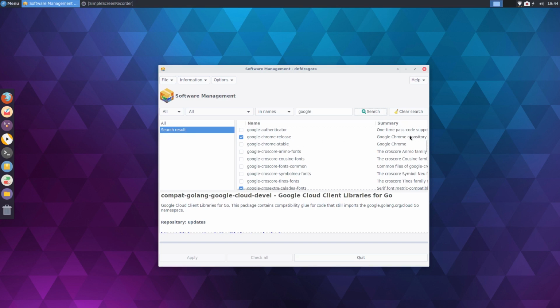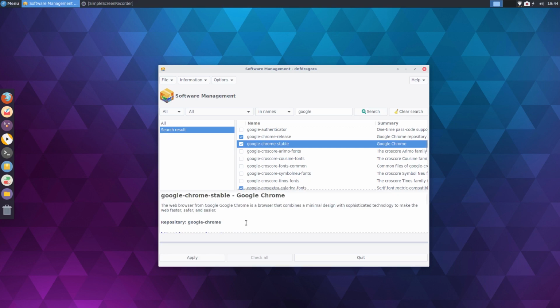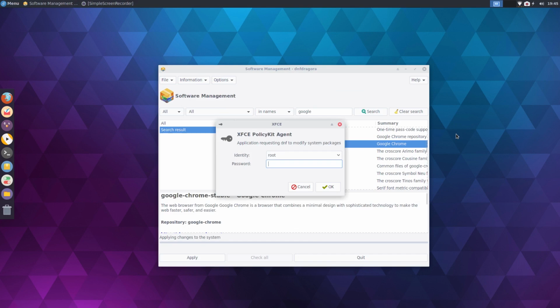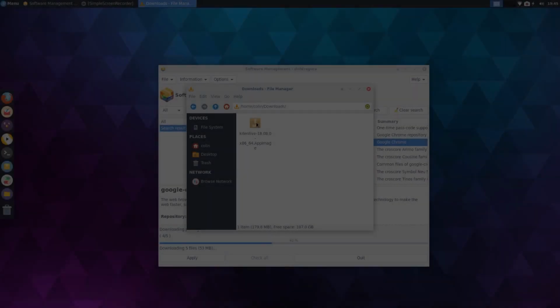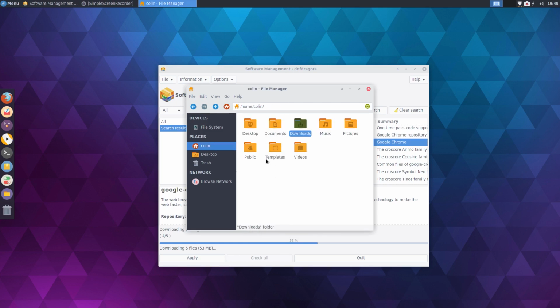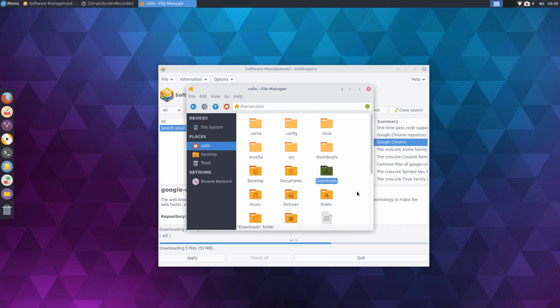So it's got the Google Chrome repository and the Google Chrome stable. So it seems to have quite a fair bit of stuff in it, this Korora. So let's choose to install that and see what happens. AppImage, okay, so there it is. So let's cut that into here. View hidden files, create folder .AppImage.